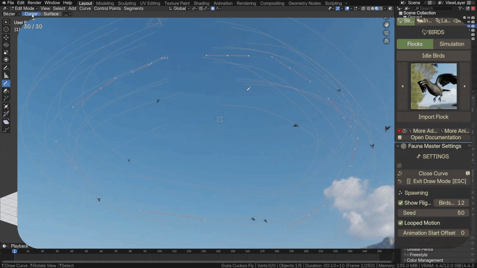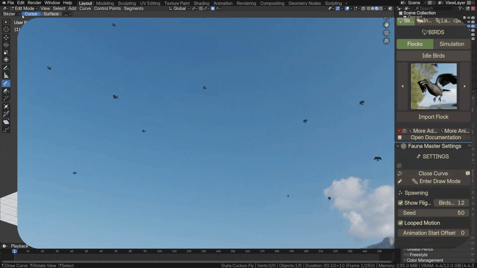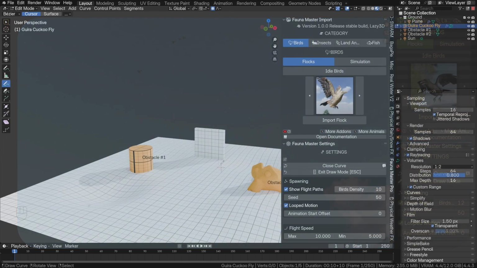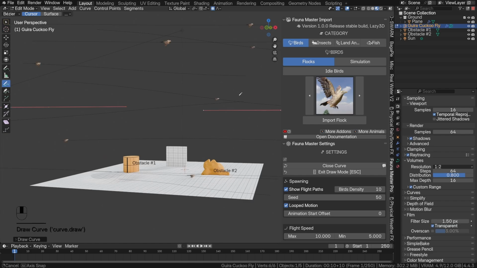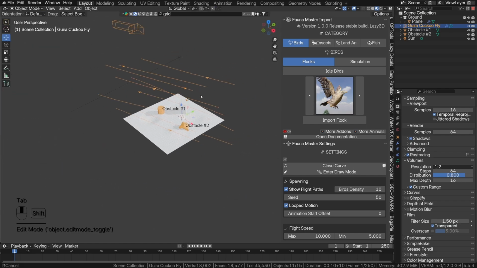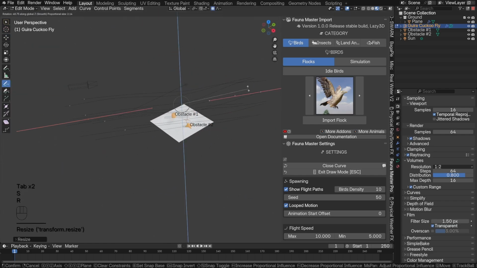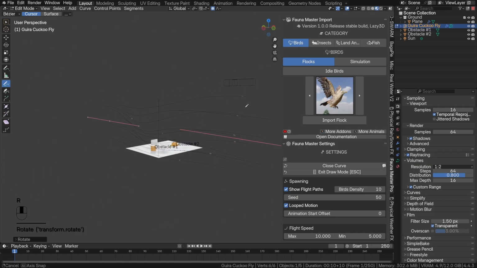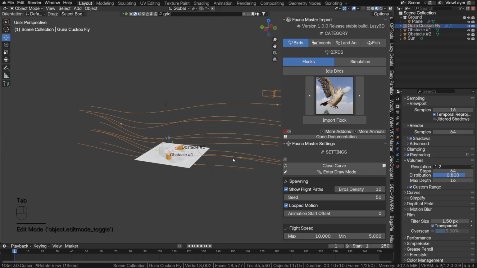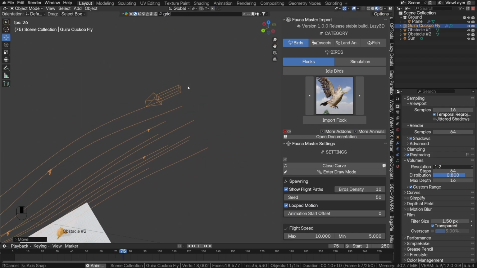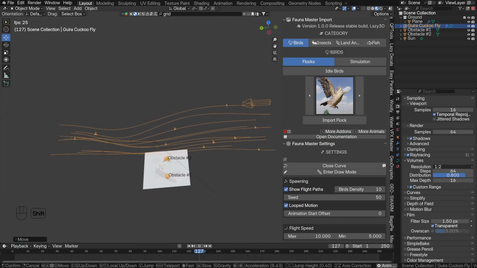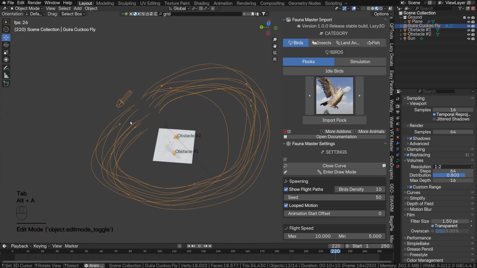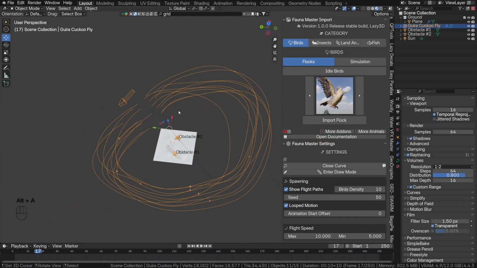This asset is ideal for creating flocks flying across the sky. They don't require baking and run faster. Let's draw a curve now. We've drawn the curve, and we can make it larger so the flight paths become much longer. Great. The arrow shows the flight direction. And if you need a closed path, just press Close Curve to loop it.